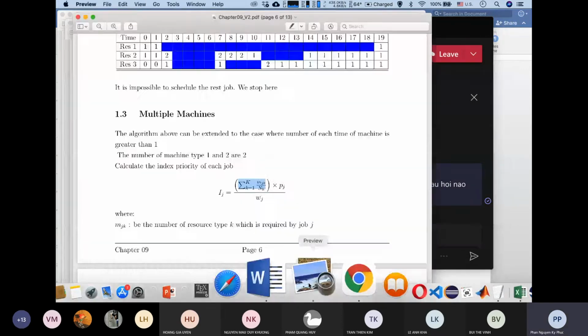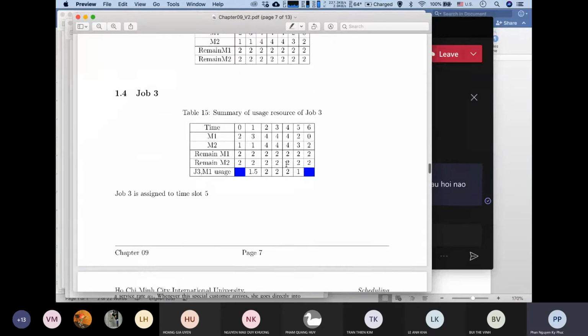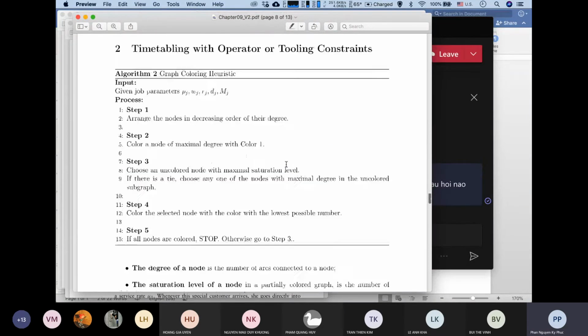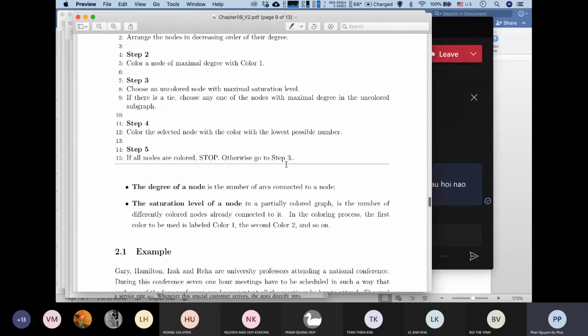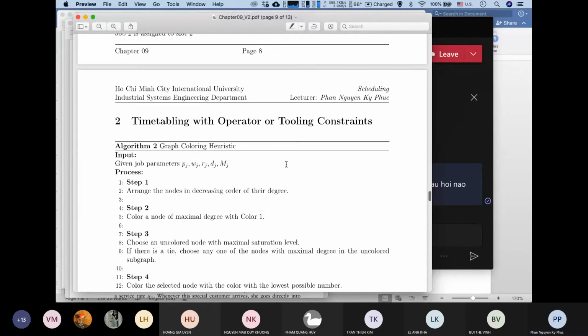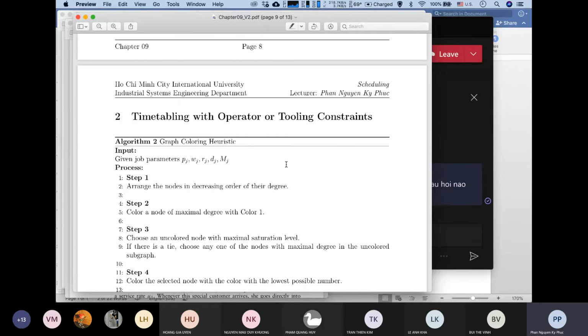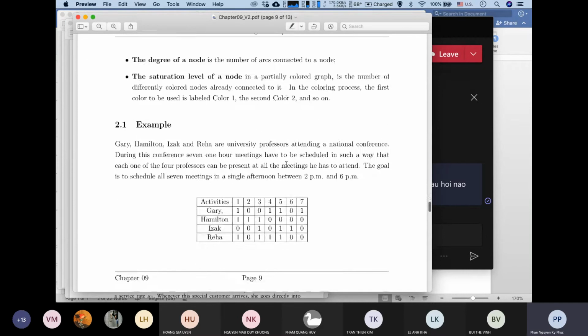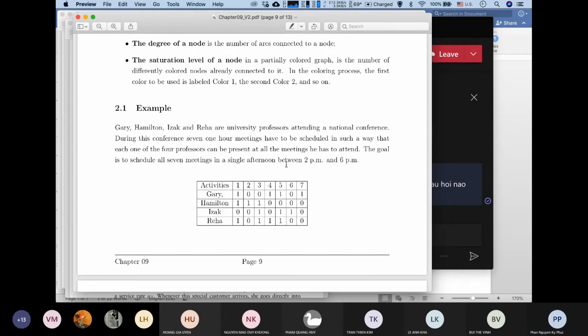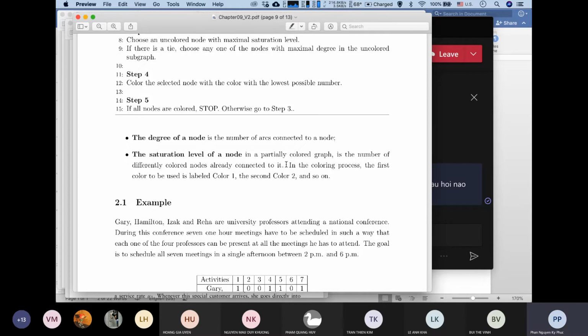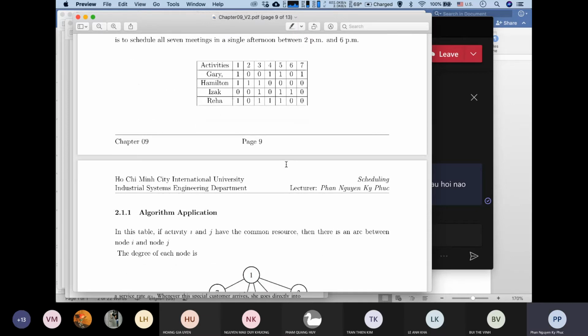So here, in case you don't have any question, we can move to the next problem: the timetabling with operator or tooling constraint. Here, the problem is nearly the same as above, but the number of machines, or number of available resources, we have only one.